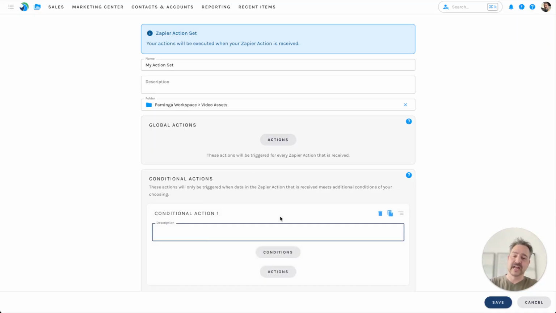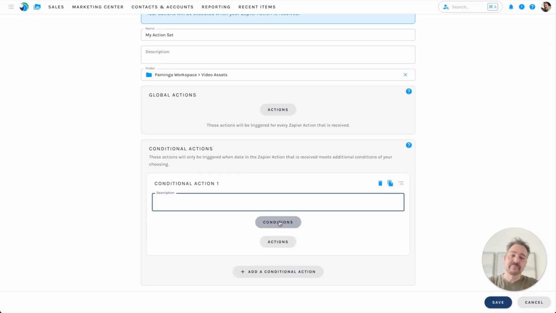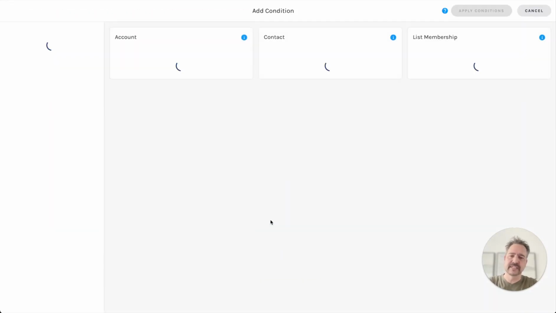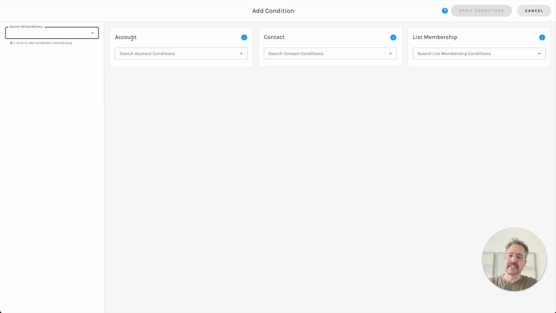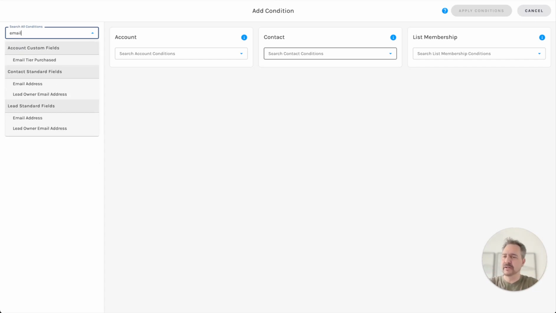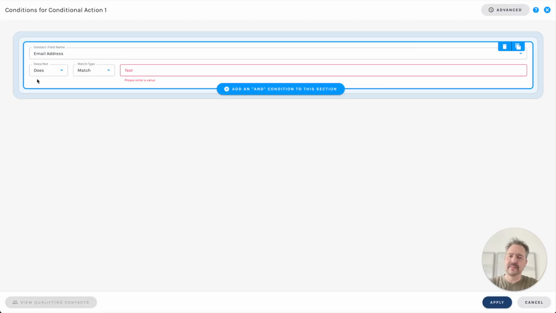I'll add a conditional action, and I'll say, how about this? If the email domain equals paminga.com, then we'll create some lead or something like that. So I'll give it conditions. Right now we've got account standard and custom fields, contact standard and custom fields, and list membership in here. I'm just going to go up here, the cursor's already in the search box. I'll type email and I'll find the email address field and I'll add that as a condition.